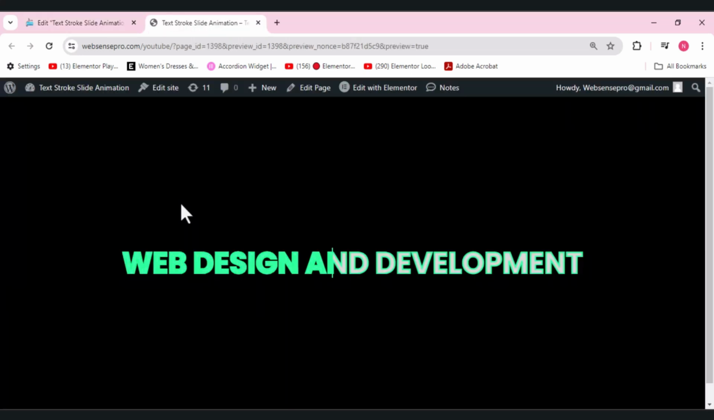Okay, let's see how it looks now. Let's get it loaded first, and this is how it looks. How smooth it is, and with little bit of stroke.